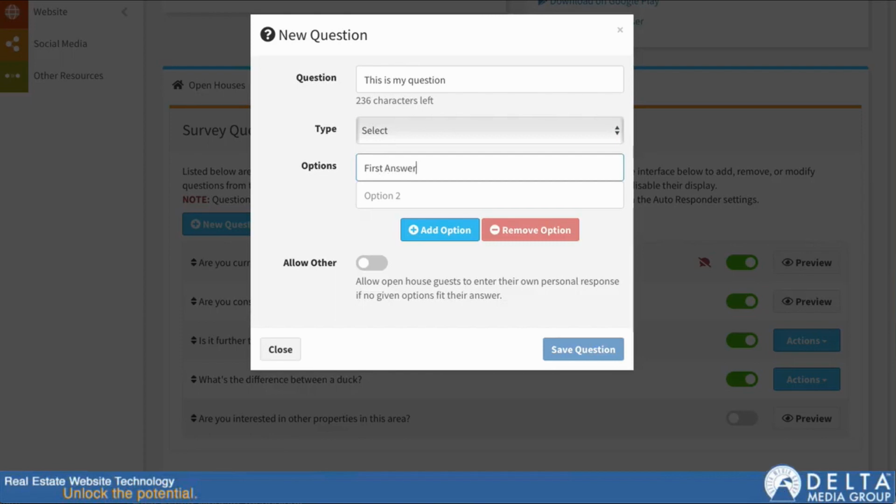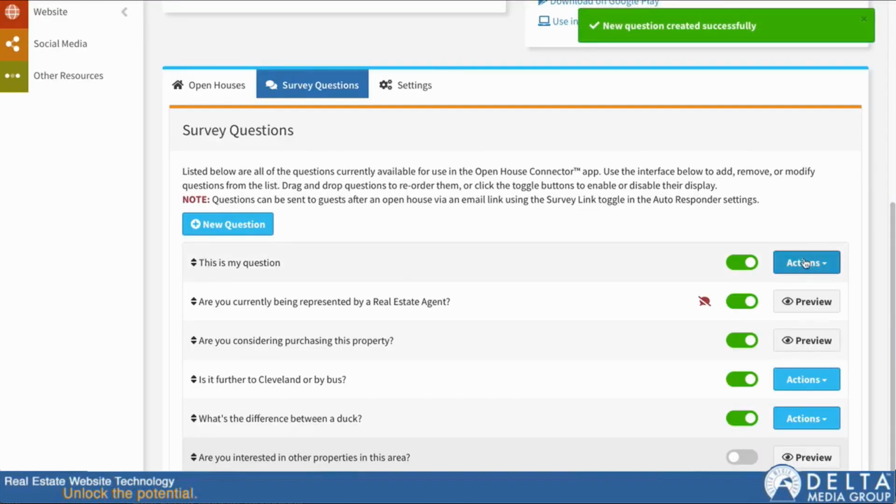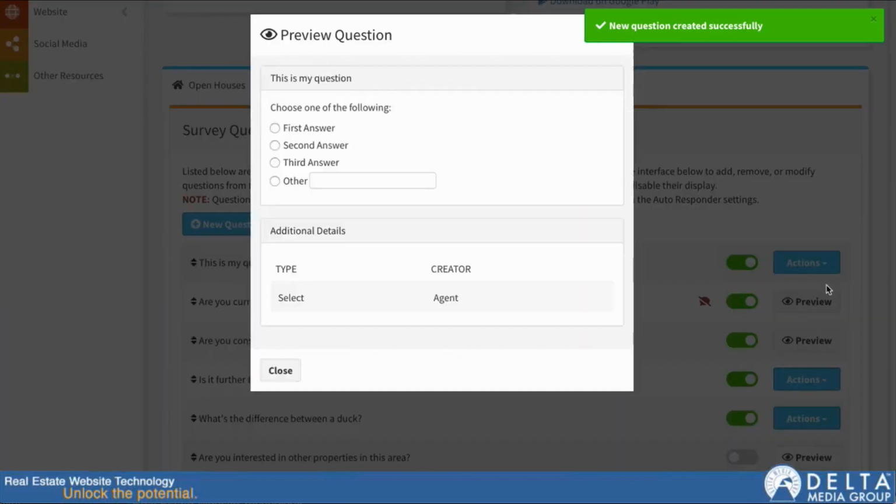First answer. Second answer. We'll give it a third answer too. And we'll allow an other option. So if we save this one, we'll get an idea what this looks like. So here's my question. If I go and preview it, you can see that I have my question here. It is going to be multiple choice single answer with an option for other, because I checked the toggle for other, where they could select that and then type in a custom response.